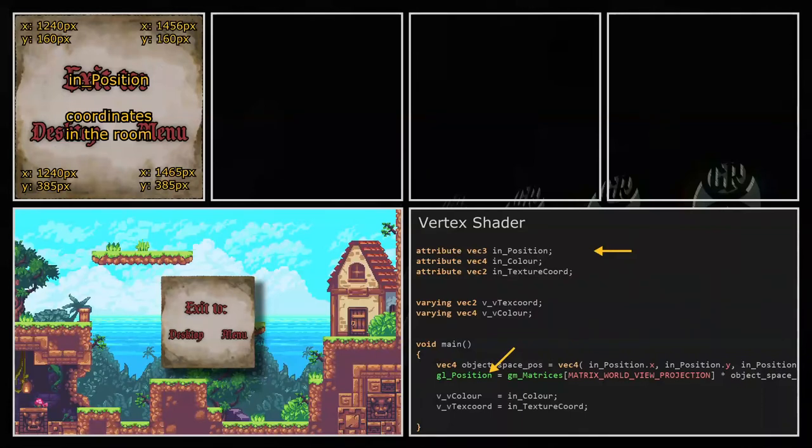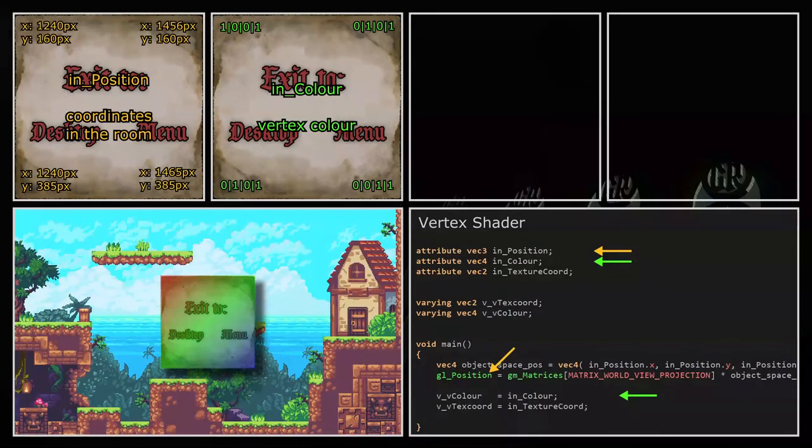We used this in the stencil code shader tutorial, and we could also use this to distort a 2D or 3D mesh. Then there's the vertex attribute in_Colour. It's a vec4 with RGBA color information and can be used to change the image's color. And by setting the varying vector color to the attribute in_Colour, we'll get an interpolated color inside the fragment shader.